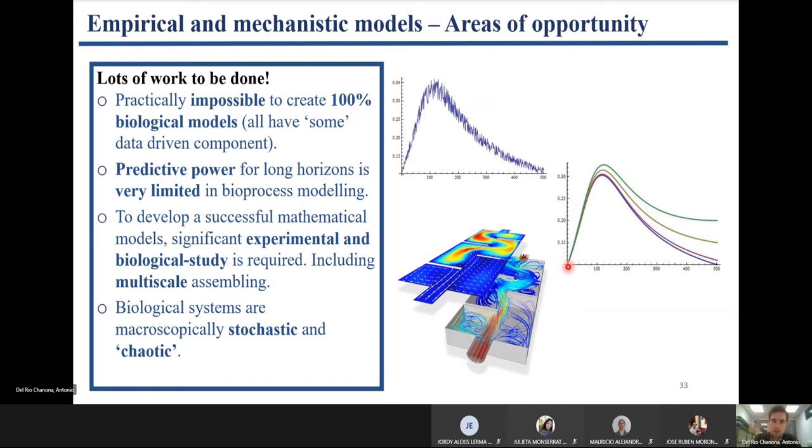So like I show here, and I just try to illustrate this with this image, even though this process seems to start at the same initial condition, if you put three bioreactors, they will actually have different yields. So it's very difficult to predict what this is going to do. And this is a problem of mathematical modeling.